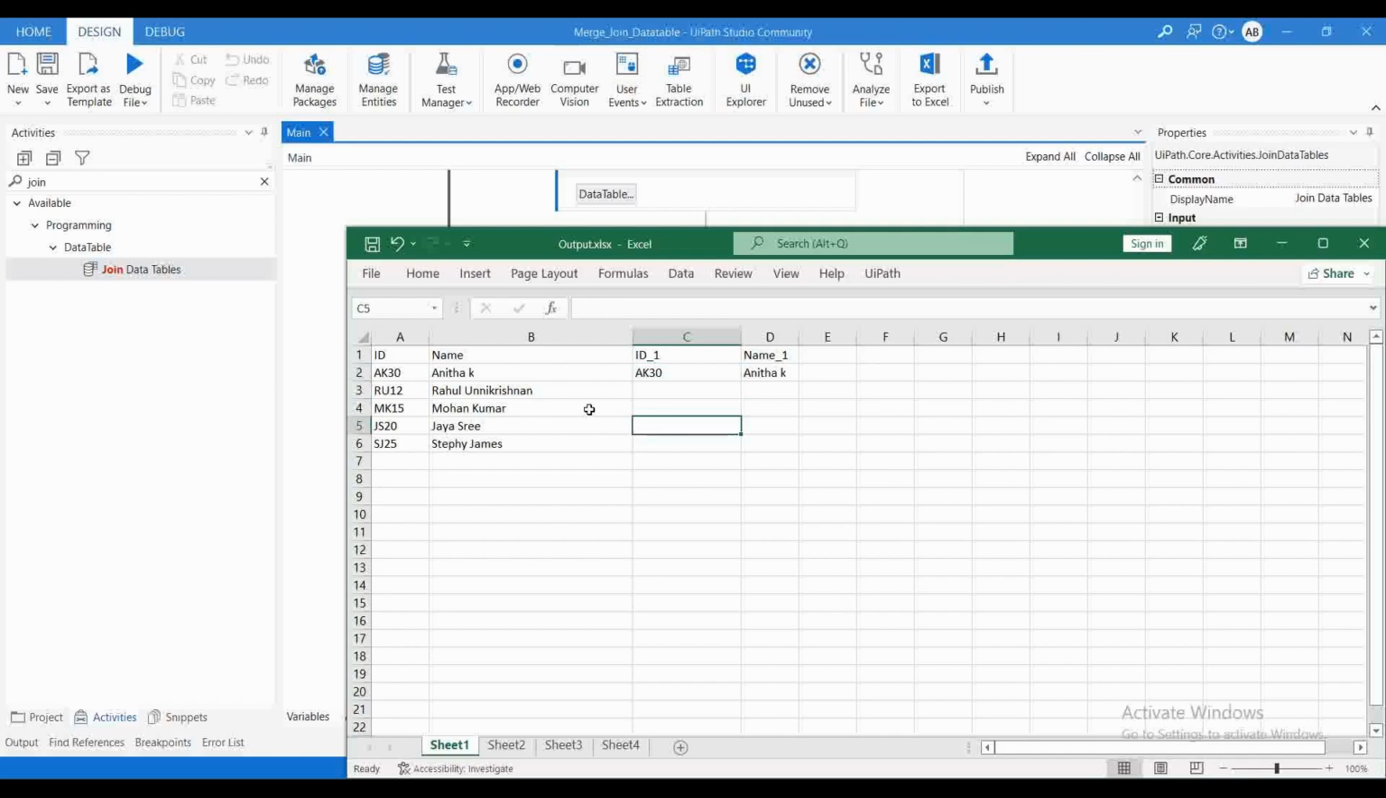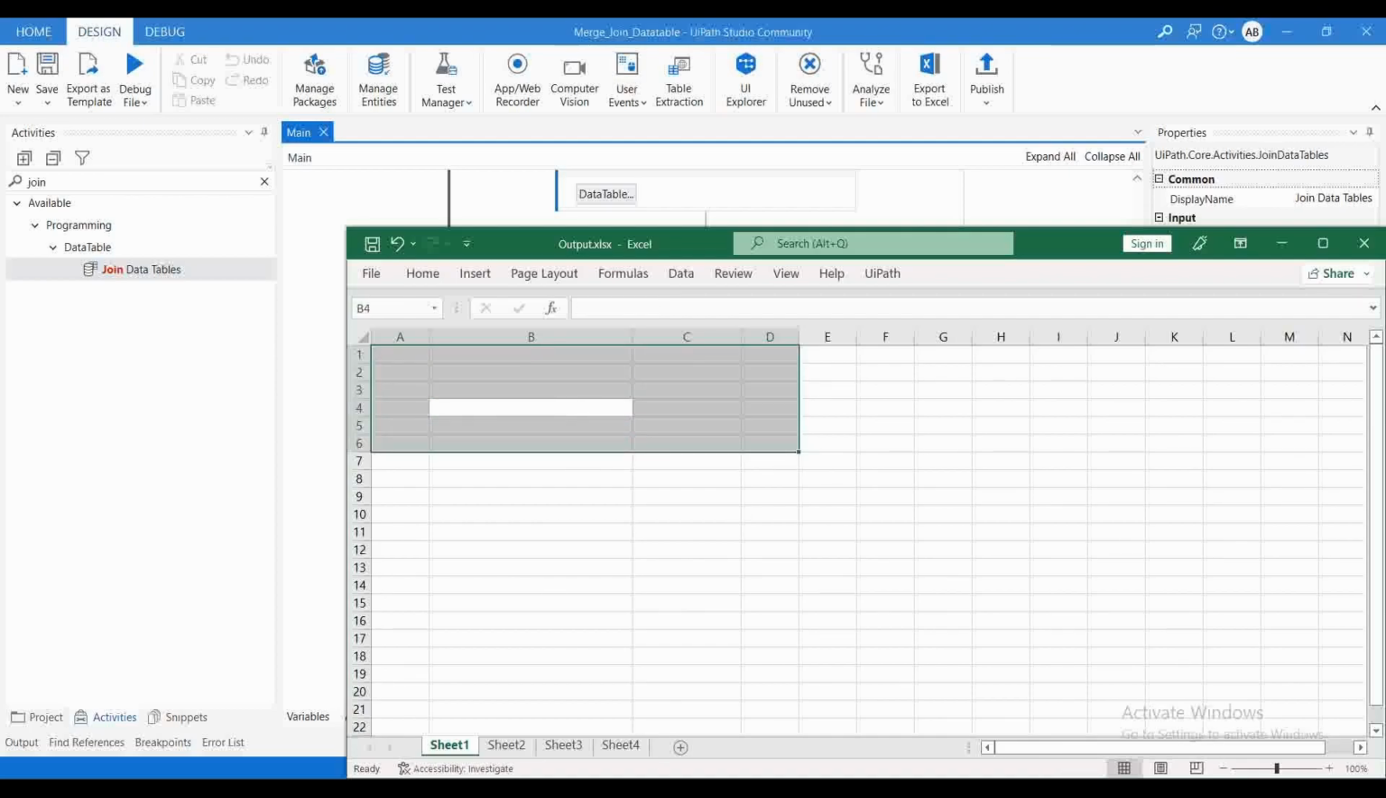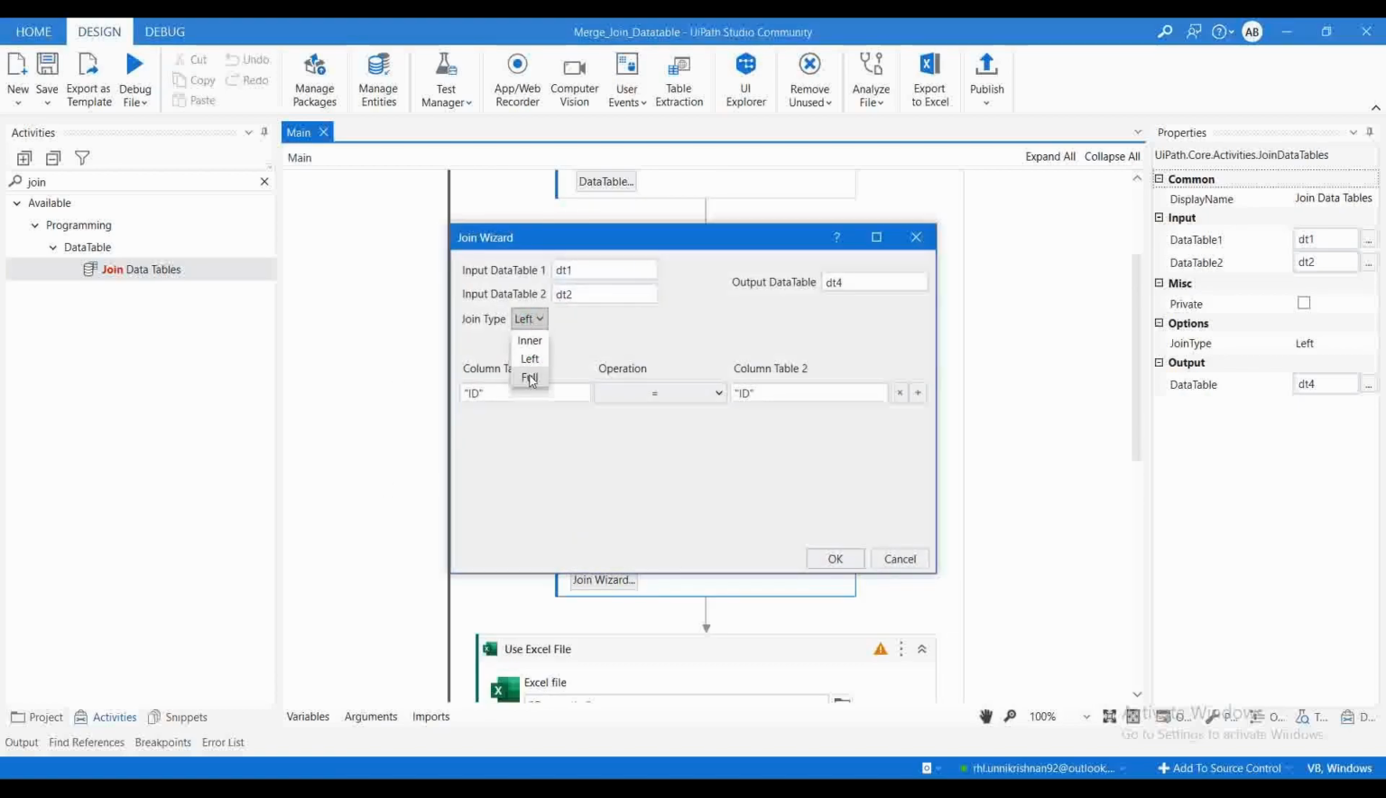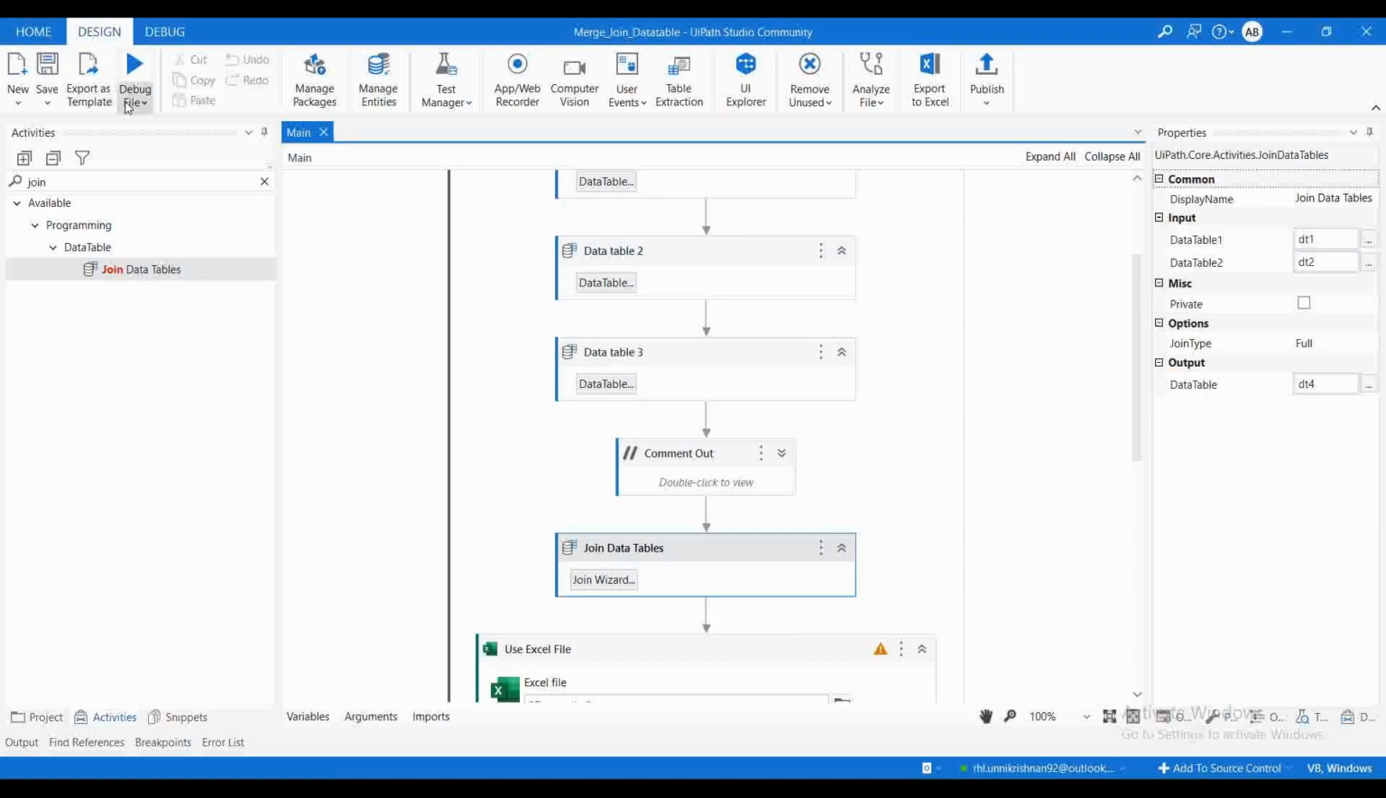So here one thing that you need to keep in mind is, if you are using merge data table, the second data table data will get merged at the bottom, right? But if you are using join data table, the data will get appended beside the first data table. Okay, so hope you are clear about how it is working. And let me clear this. Let me go for full outer join. We'll see what is going to happen.